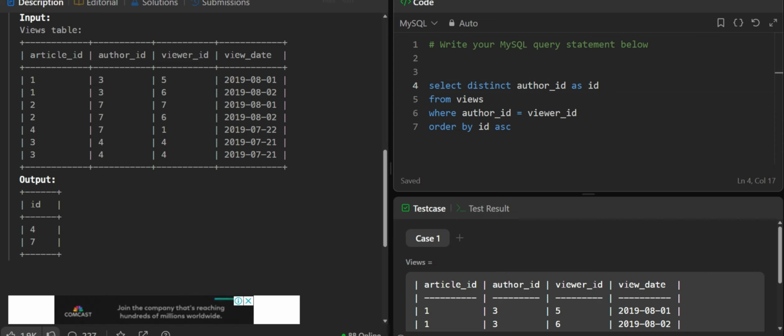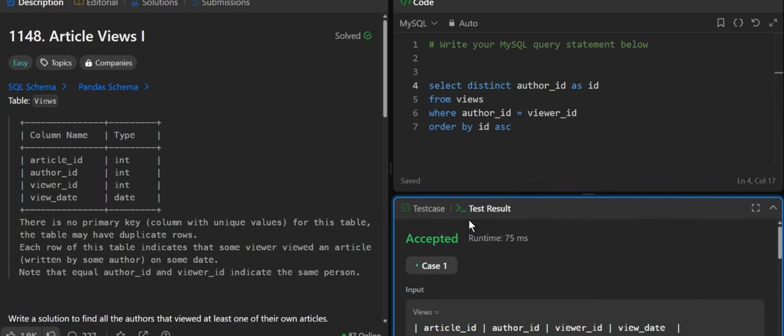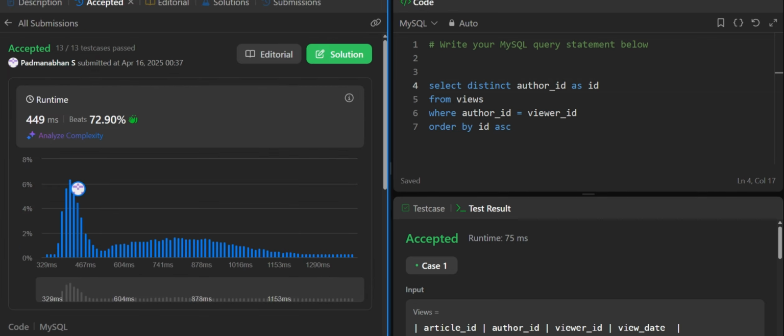Let us run the code. The code ran successfully. Let us submit the code to run all the test cases. Yes, the code submitted successfully.